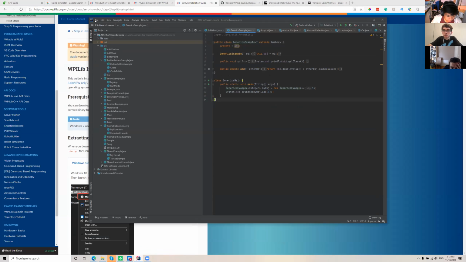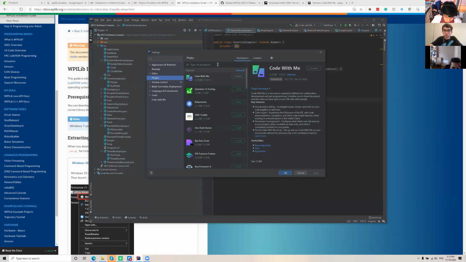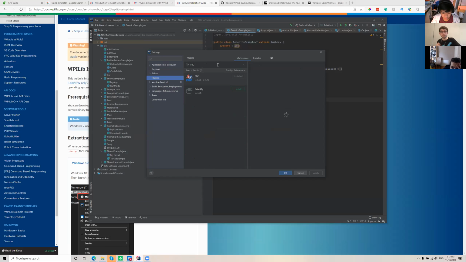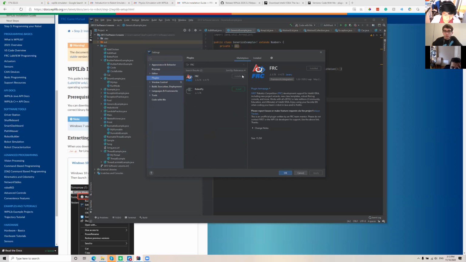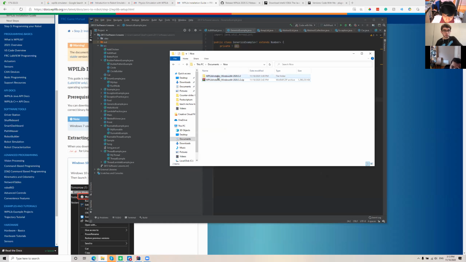On the top left, go ahead and go to File, and then go to Settings. Okay. And then on the left sidebar, make sure to go to Plugins, and then just search FRC. Okay. And then you can press the green Install button and restart your IDE. Does it make sense, Josh? How do you unzip the download? Shuraf, I'm assuming you're on Windows.